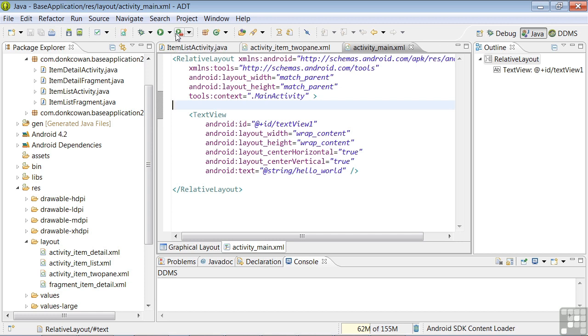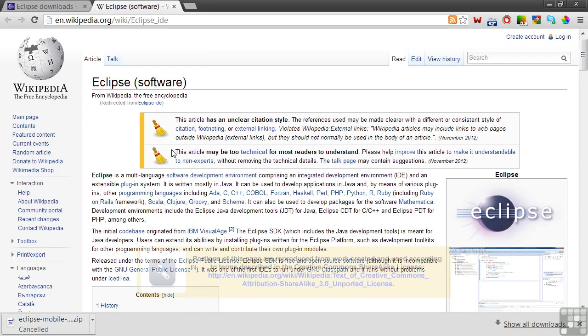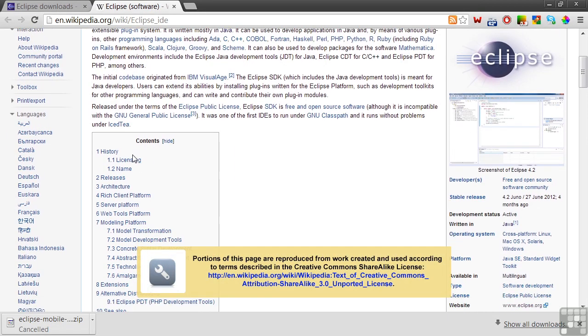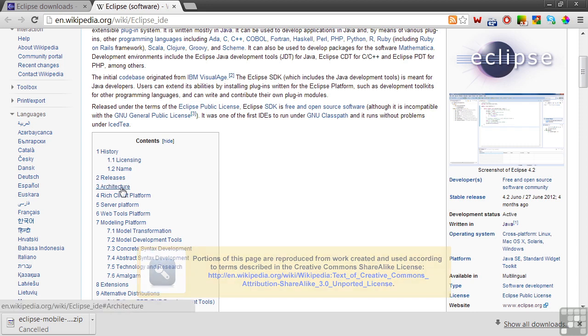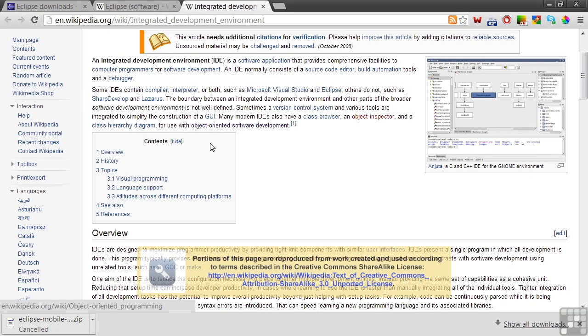And now let's take a look at some Eclipse resources you can use if you need or want to enhance your understanding of Eclipse. I've divided the resources into overviews, references, and courses. And these will be useful not only at this point in this course, but also as we move through the lessons. Wikipedia gives a good overview of the Eclipse IDE, includes a bit of history, release information, a bit about the architecture, etc. If you're interested in integrated development environments in general, this wiki article is a good resource.